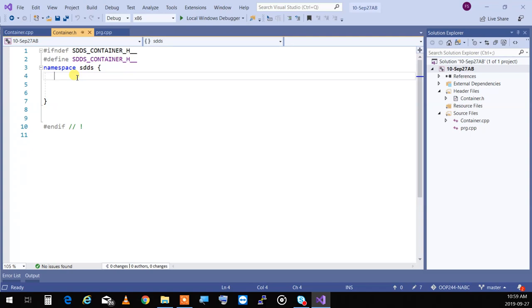So we're going to create a class. As you see, everything is created already. I told you I'm not going to create the things in class anymore. It is a class, and the name of the class is container. And the container of mine has only one integer data.